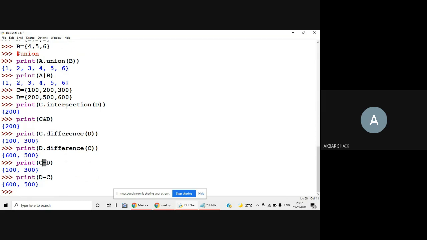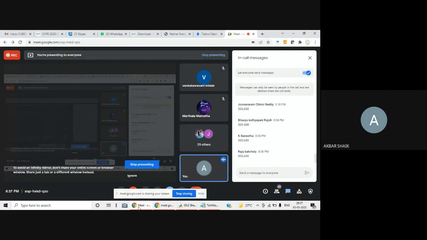Similarly, here you can use the intersection function or you can use ampersand. In union also you can use the union function or you can use the pipe symbol. I think it is clear to all, right? All these operations are clear. Any doubts?